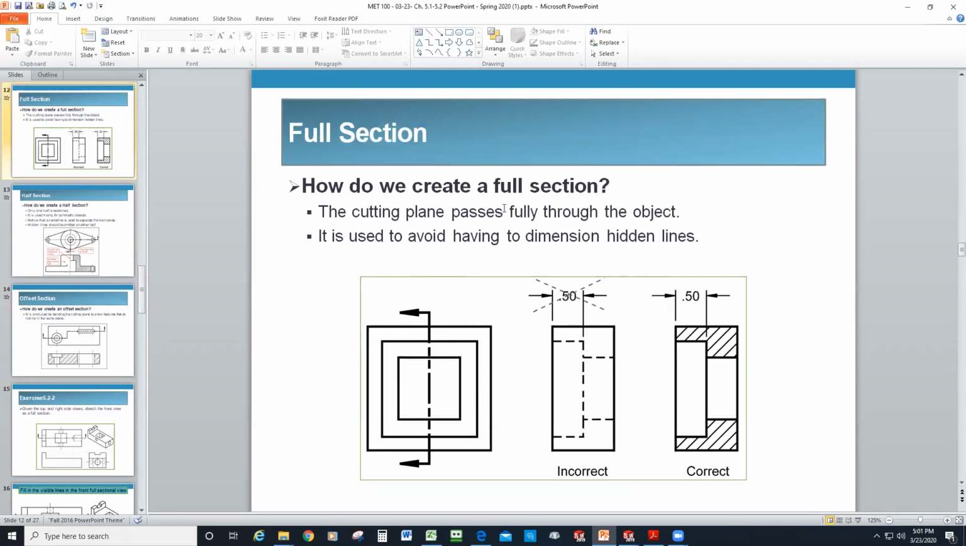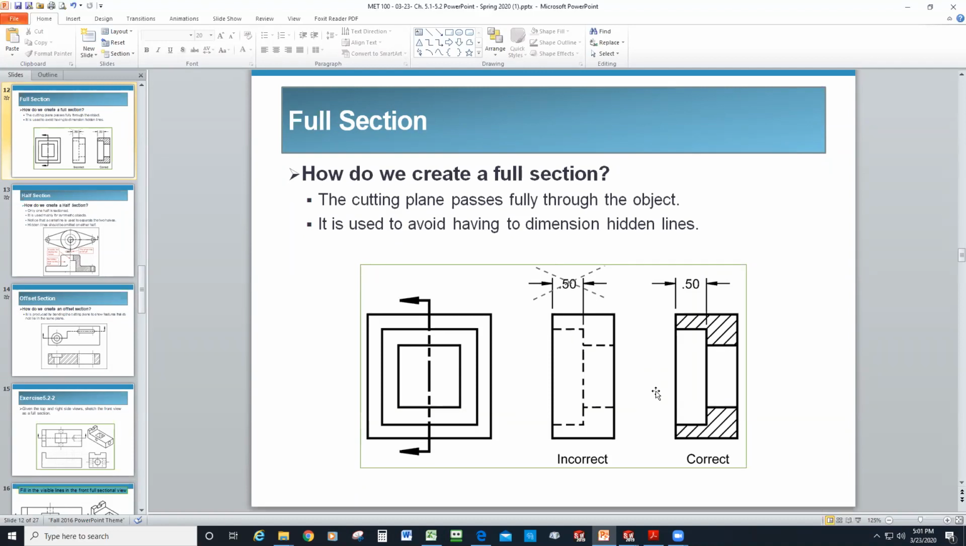So how and why do we create a full section? The full section cutting plane, again, goes all the way through the part. It's used so that you don't have to dimension to a hidden line. So you can dimension to a solid line in the section view that would be hidden normally, and it also exposes maybe some features that you can't normally see.